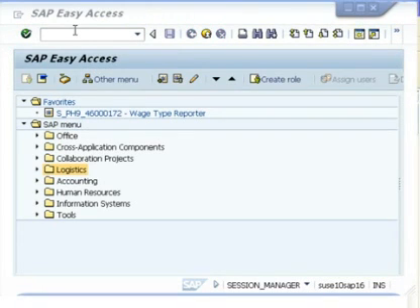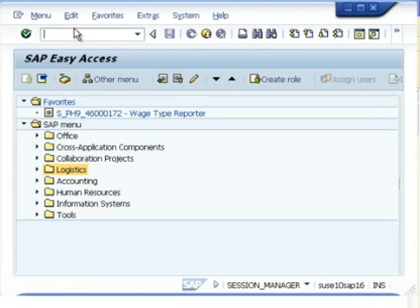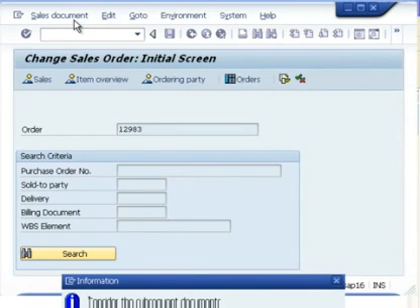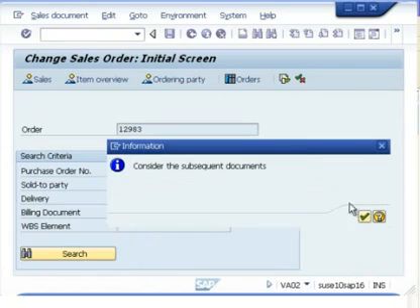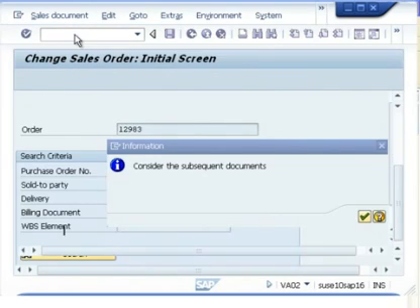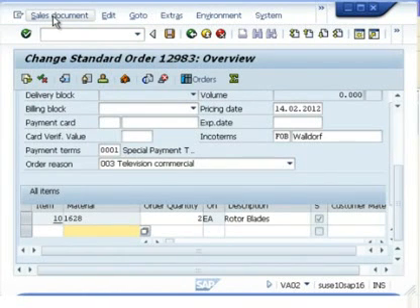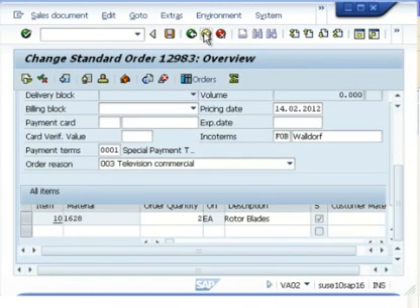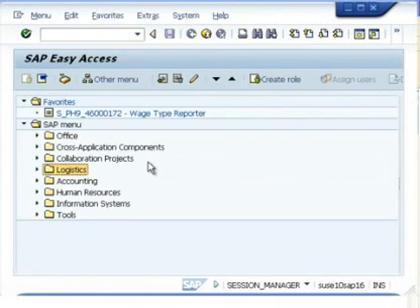The last step for the sales process is the creation of the billing document. You can use the sales order transaction VA02 to create a billing document, or you can use a separate transaction code. On the sales order, click on the sales document and you can use the billing option from the sales order. Another option is to separately create the billing document, and the transaction code is VF01.